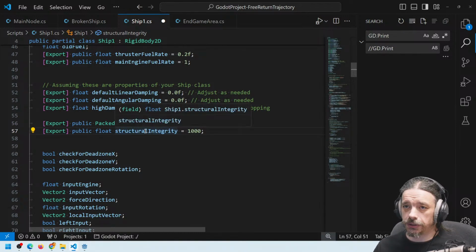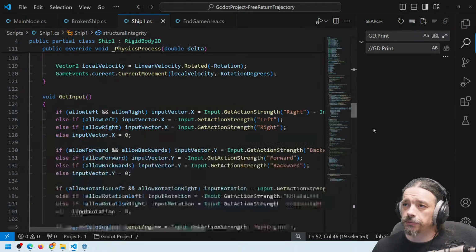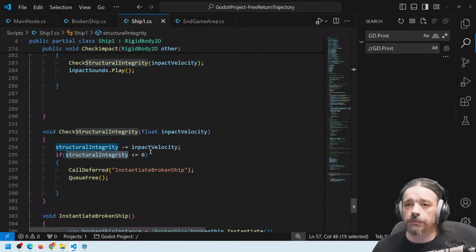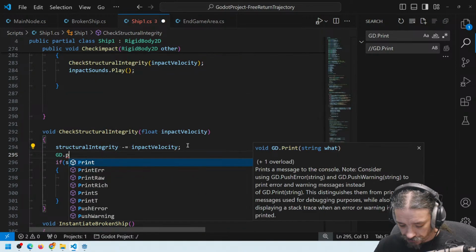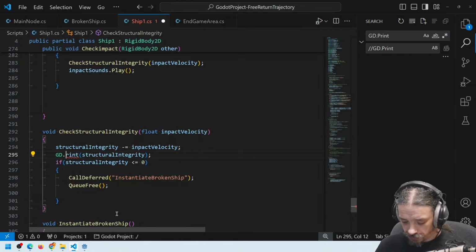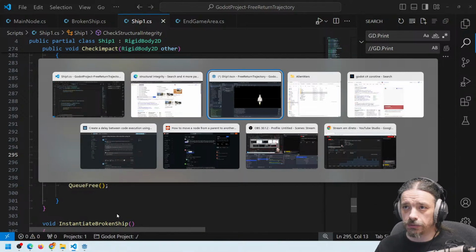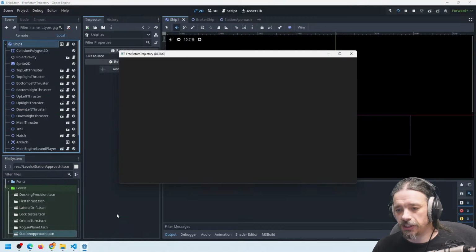Let's print this down here and see. Print if 1000 is too much or not. So save. Let's go to Godot. Let's play the game. Let's bang the space station.